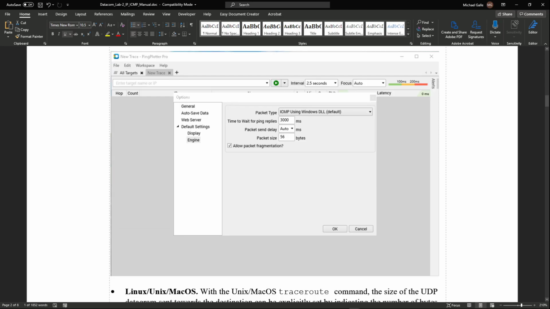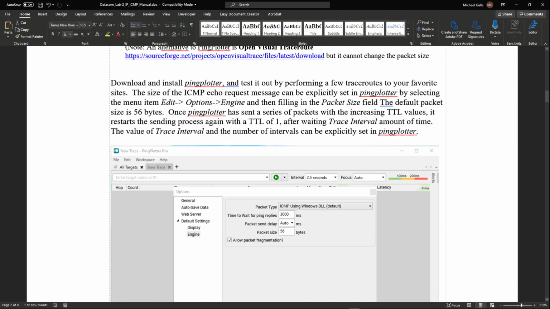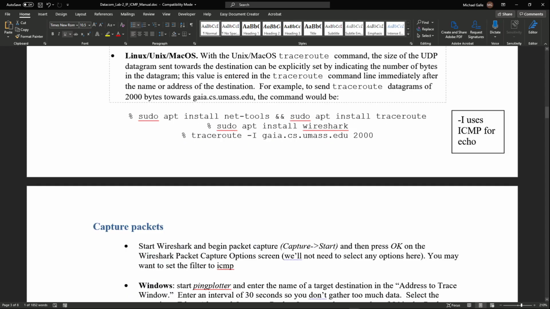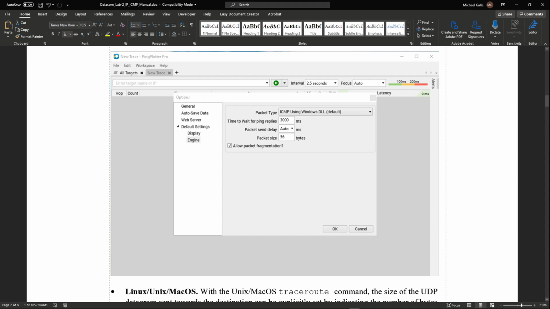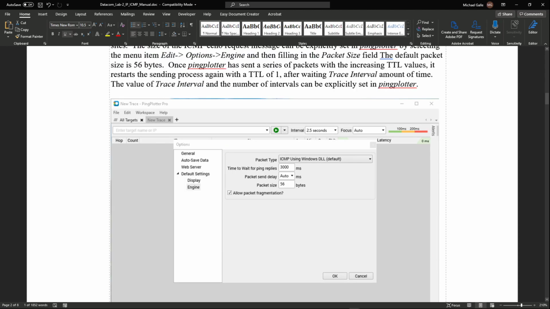So what we're going to do is generate traceroutes to gaia.cs.umass.edu. I'm going to show you from Ubuntu in this video, but you can use this too. You're going to start Wireshark, then change the packet size. You're going to start at 56, and then run the traceroute.